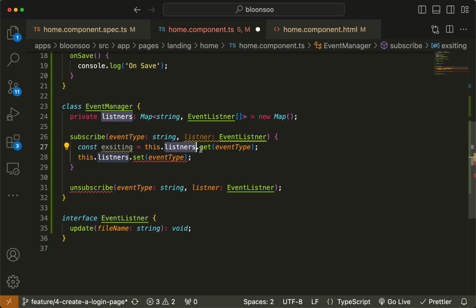So when we call listeners.get and pass the event type, we can get all the listeners of a certain type. You can see that is the beauty of a map. We have a key and a value. In this scenario, the values are a list of event listeners. So if I call listeners.get and pass the key, the result is going to be the existing users.